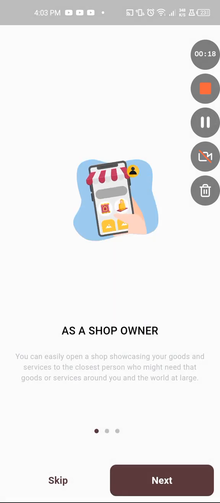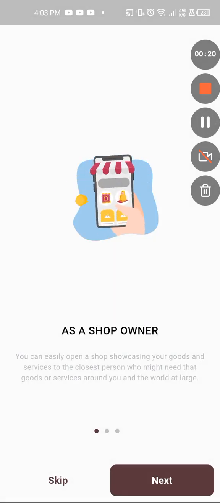How to get started with the Raven app as a user. Okay, so we open the app. Yeah, so you have the app installed, and then it opens into this.